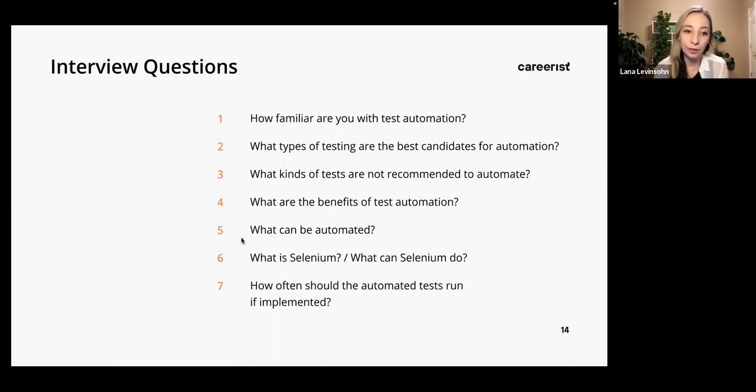Question number 5, what can be automated? Also covered today, I think in one of the first slides. Pretty much everything that has an interface: web pages, mobile apps, iOS and Android apps, desktop apps that you install on your computer, like, for example, Microsoft Word. All those things can be automated. Unit tests can be automated, but that is usually a responsibility of developers. Service level tests can also be automated, and that is also usually a responsibility of developers.